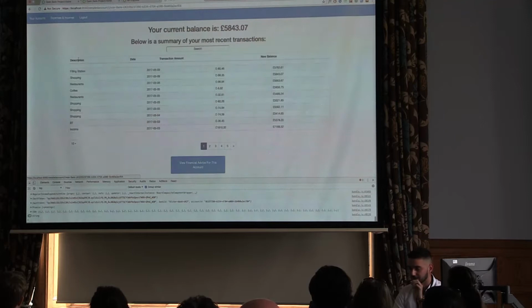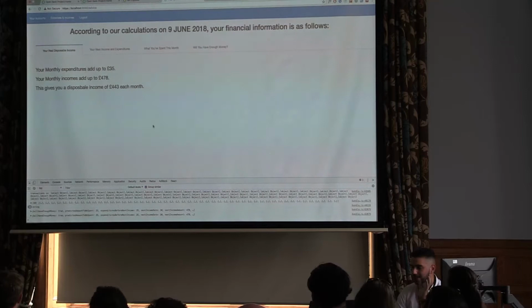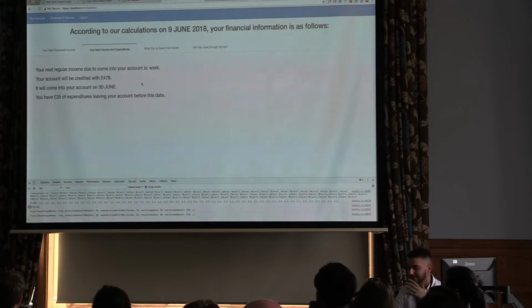What this app can do behind the scenes is use this information, including the financial transactions and these regular incomes and expenditures, to provide some information to John. So his monthly expenditures, these are regular, add up to £35, so that's his phone bill. His incomes add up to £478, which means his real disposable income is £443. We can tell when his next income is going to be. His next income will come in on the 30th of June. His next expenditure of £35 is going to leave his account before that.